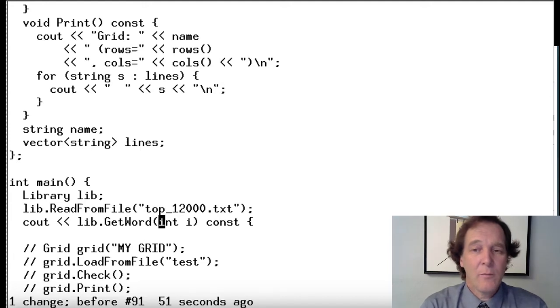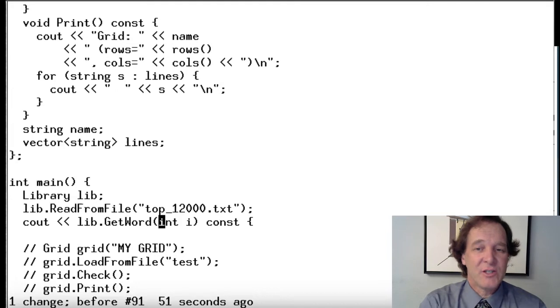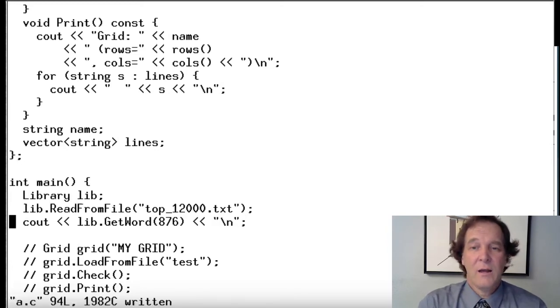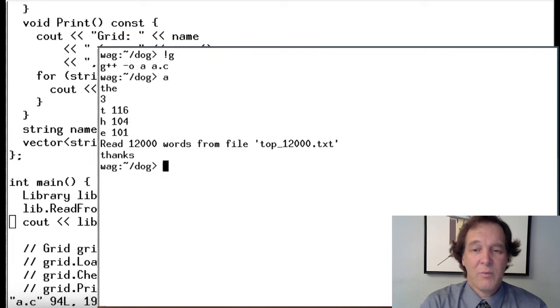Okay, so in here we don't say int i anymore. That's from the function definition. This is the calling of the function. We actually have to put the number in here, like what did I say, 867, and we also have to remove this const. It doesn't belong where you're calling the function. That's only for the function definition. So we also want to terminate this with a line feed. Okay, let's give that a try. We're trying to just read this particular word from the library. It compiles and then it runs, and that word happens to be thanks. The word thanks.